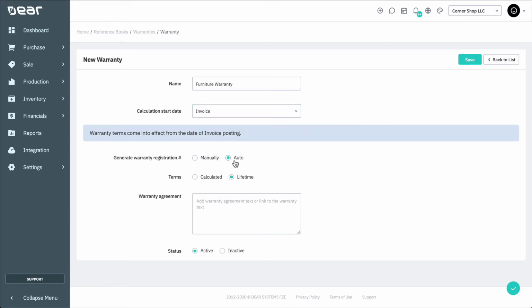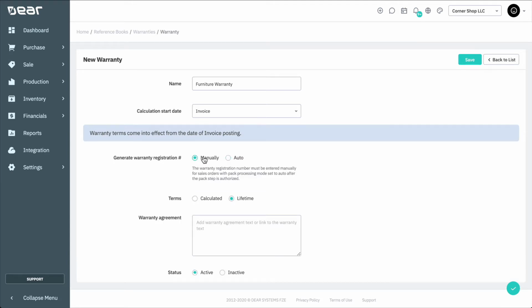By default, the warranty registration number is set to auto-generate, meaning that Deere will automatically assign the warranty registration number during the pack stage of the sales order. You can change this to manual if you yourself want to enter the warranty registration number for the sales order after the pack step is authorized. Note that if warranty registration numbers are to be set manually, make sure they are unique to prevent any issues.